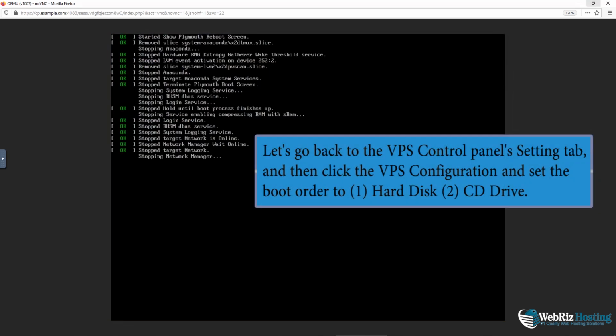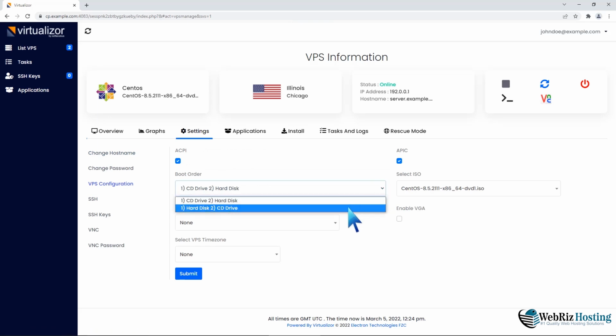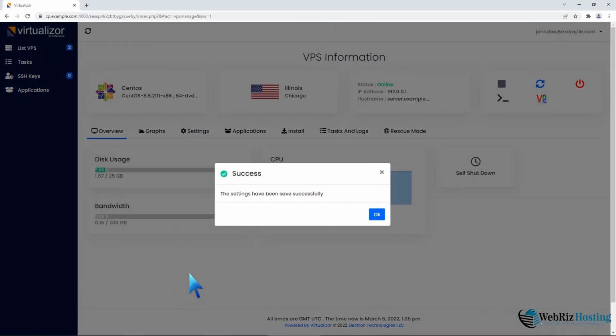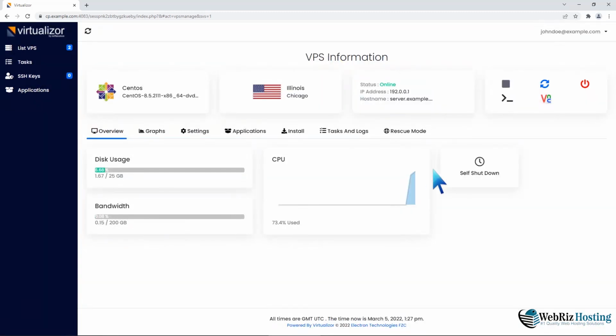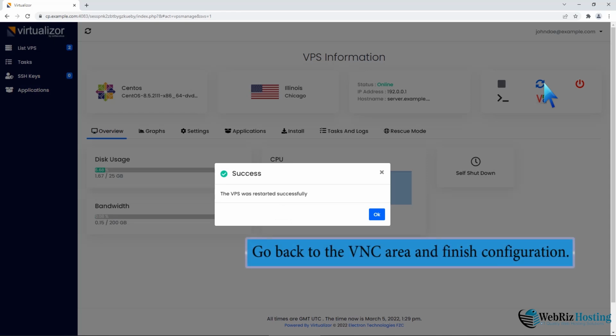Let's go back to the VPS Control Panel Setting tab and then click the VPS configuration and set the boot order to hard disk, CD drive. Click the Submit button. Now we need to restart the VPS. Go back to the VNC area and finish configuration.